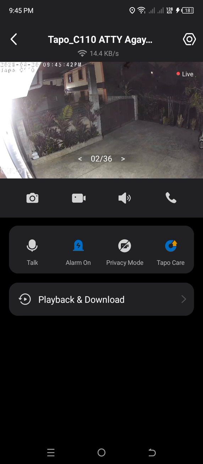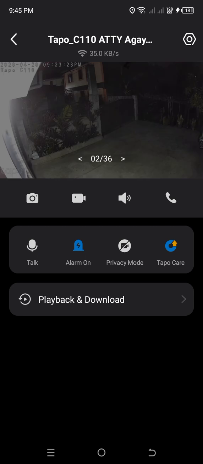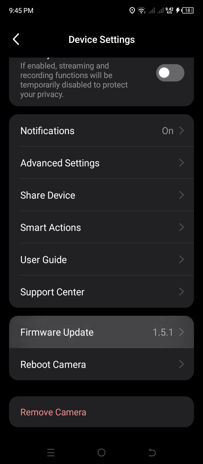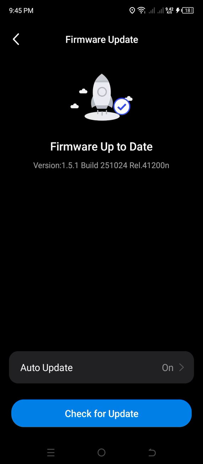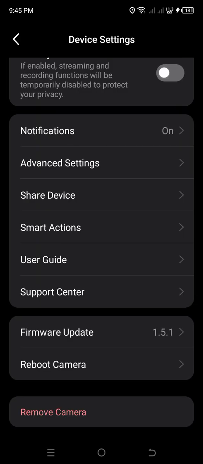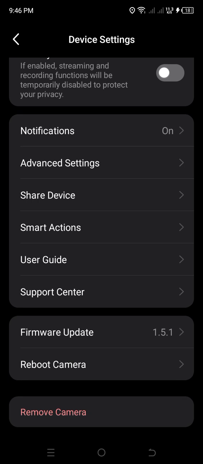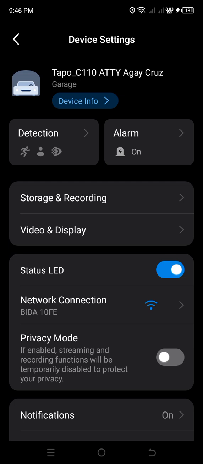It's the Tapo C110. This one, I think, is already updated. You can see it's at the 1.5.1 firmware update, which you can see when we check for update, it's already been updated in the past, which Tapo has announced.